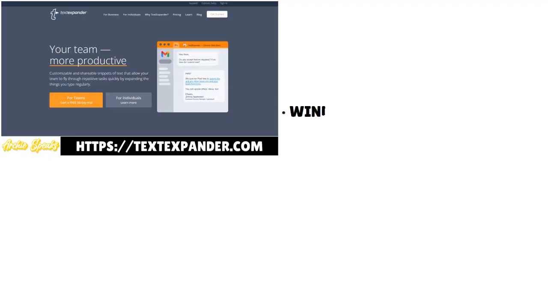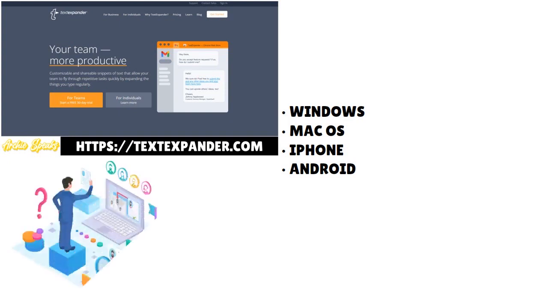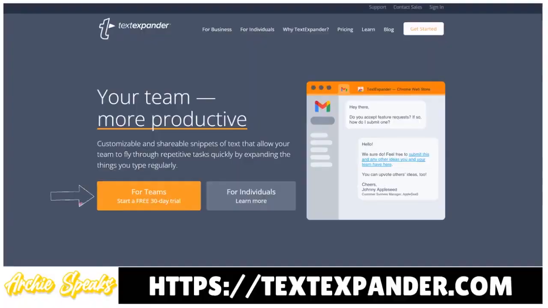What we love about TextExpander here is that you have all kinds of apps. So they have a Windows app, they have a Mac OS app, they have iPhone, Android, and in terms of software integrations, they have a long list of integrations that they really sort of connect to. So this is really good. So in terms of TextExpander, I want you to think about a tool that's really flexible. So they have a version for teams, and they have a version for individuals.